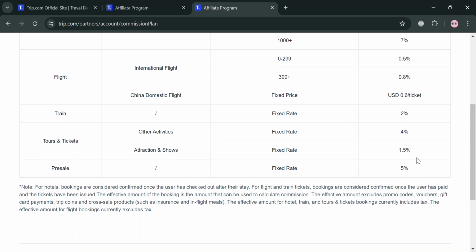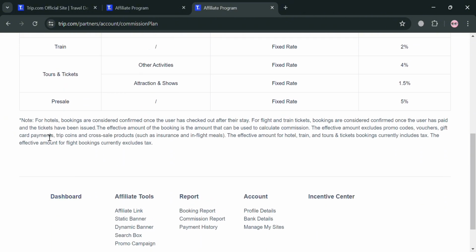While on train, you can also earn 2%, that is just also a fixed rate. While on tours and tickets, you can earn 4%, 1.5%.